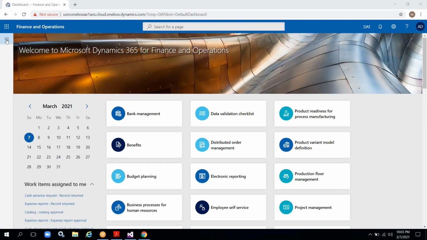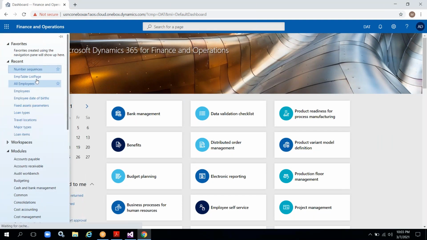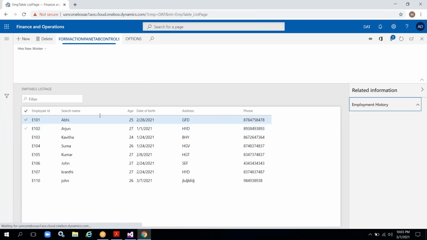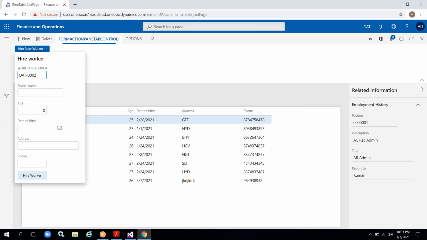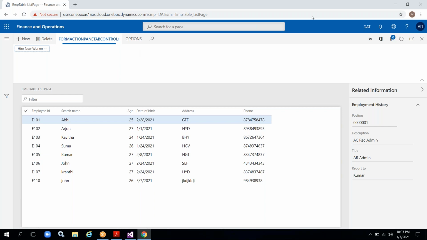Okay, but we'll see why I am writing here and why I am not writing in the init method itself. So the list page form. Okay, let me open the list page form. Okay, the value is automatically populating. Dat 002. Suppose when I click again, dat 003. Right. So the number sequence is working.